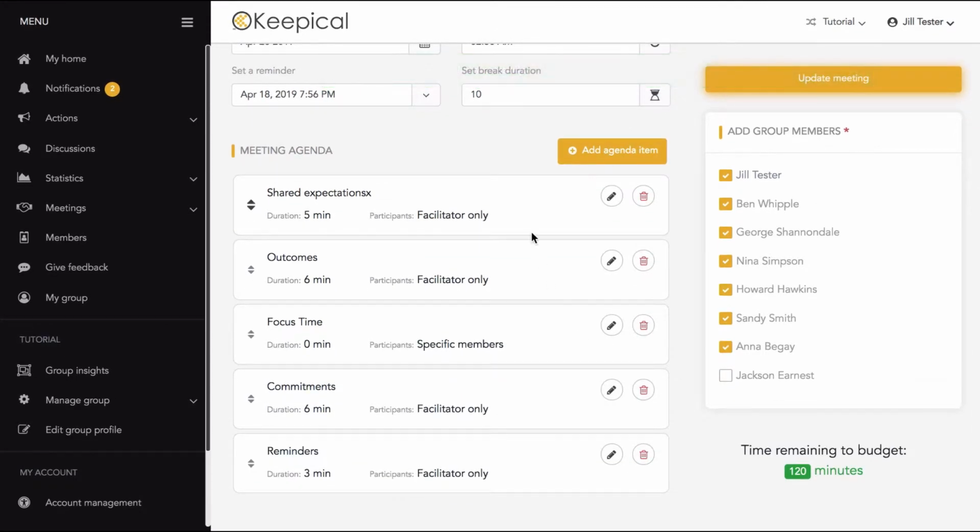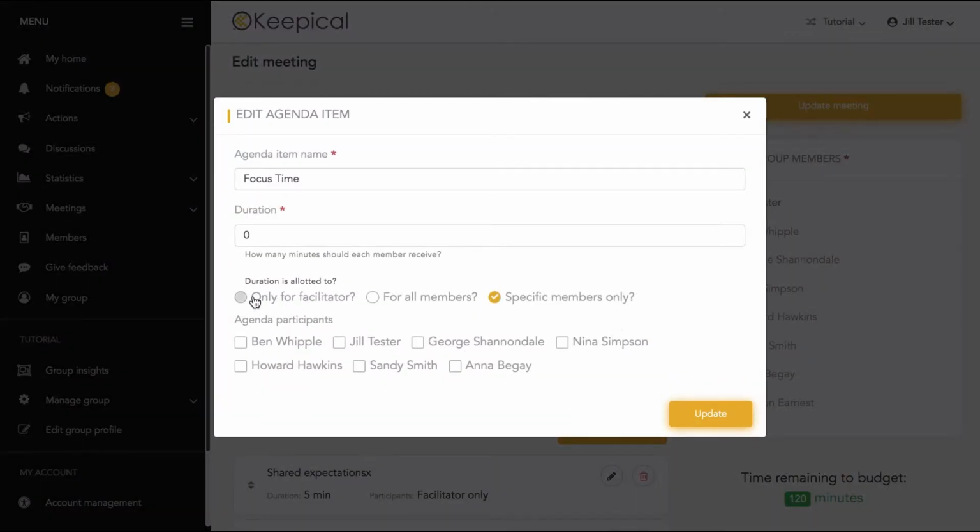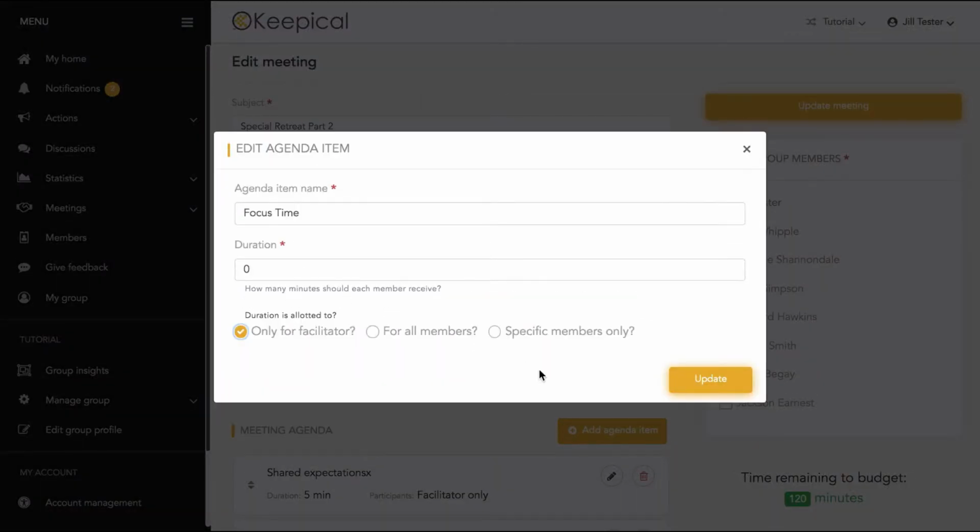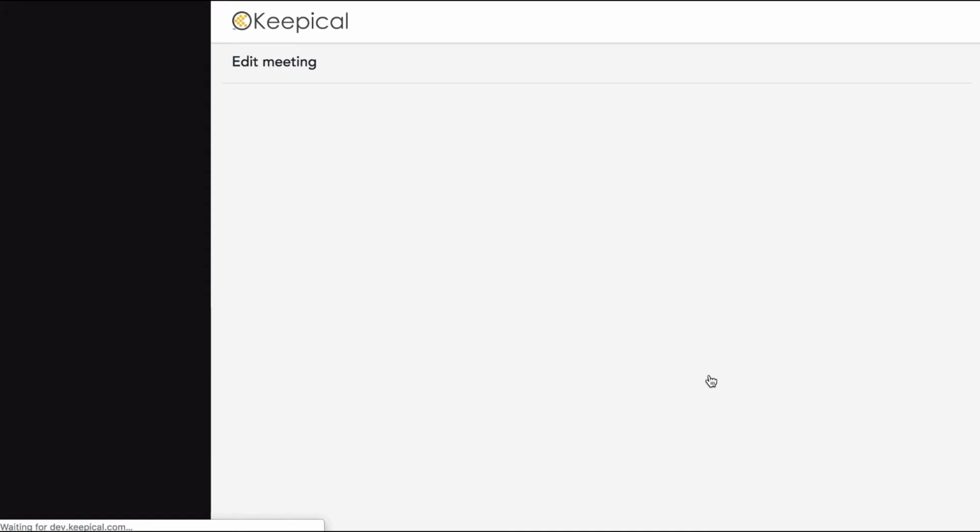It pulled in the agenda that was built custom for the other meeting. But this area right here under specific members, I'm going to need to go in there and edit that. I'm going to go ahead and change that to facilitator only, 20 minutes, update.